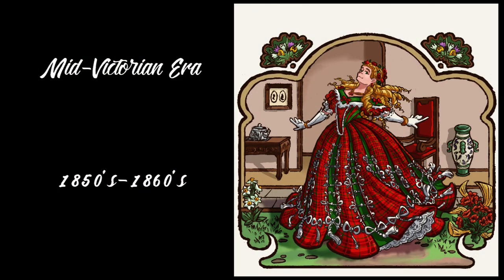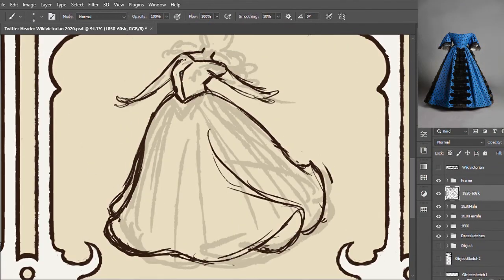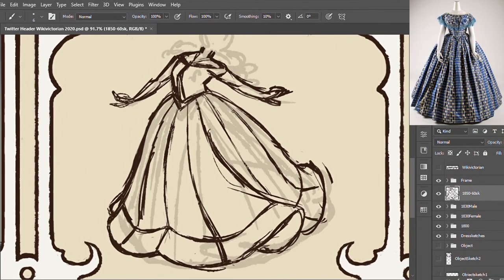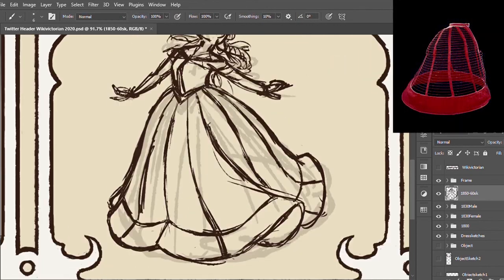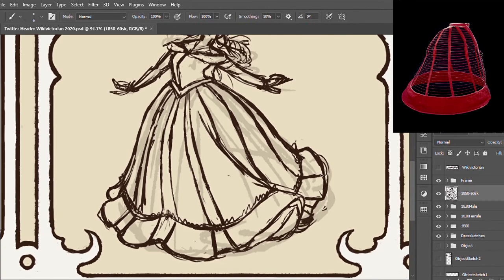This was my favorite dress of all to draw. Although dresses had become a bit more serious in the 40s and 50s, the skirts kept growing and growing, reaching their fullest in the 60s to 65. This is around the time when the crinoline was created, as it wouldn't be practical to use the fabric necessary to make all that volume.